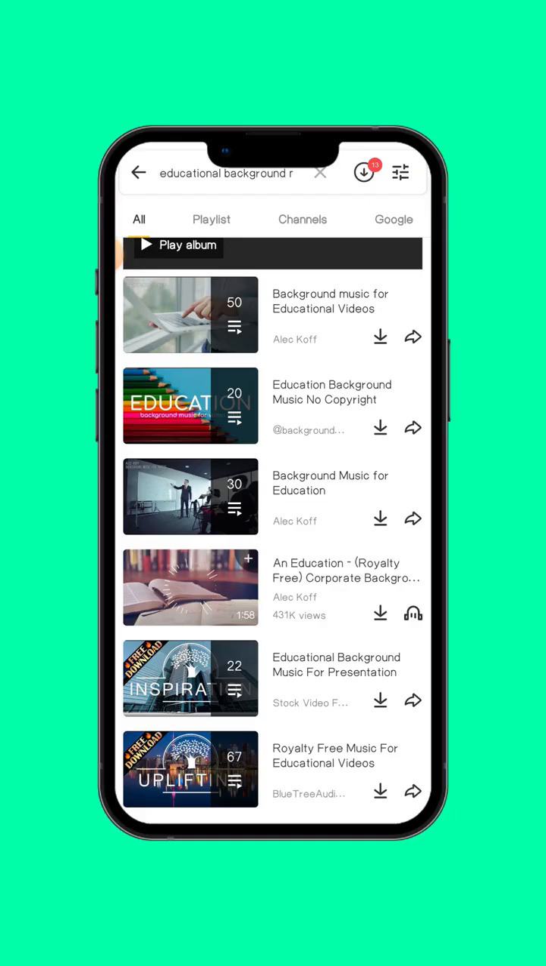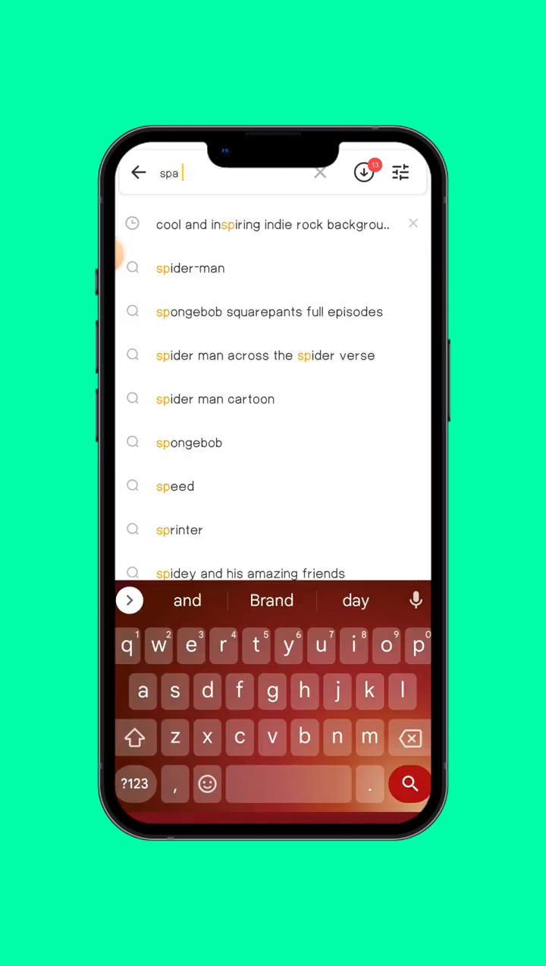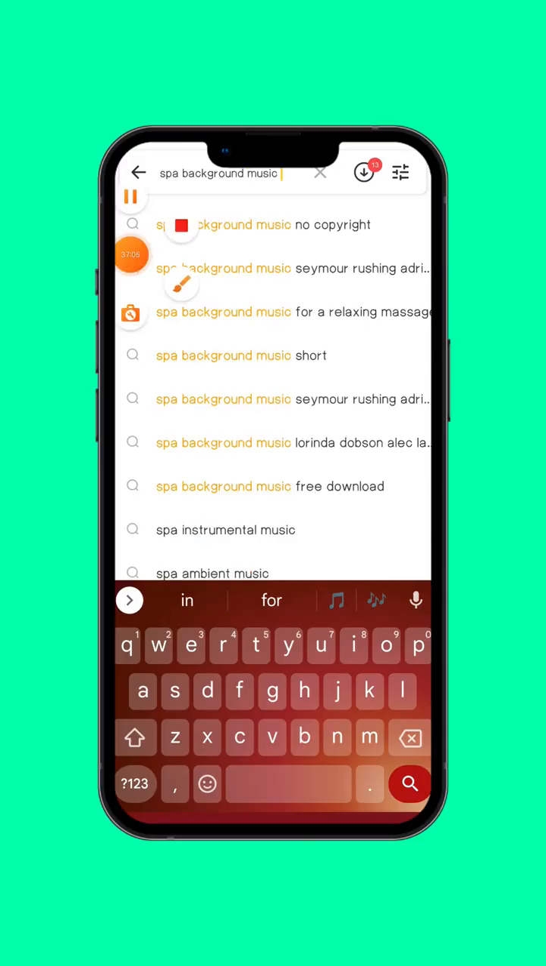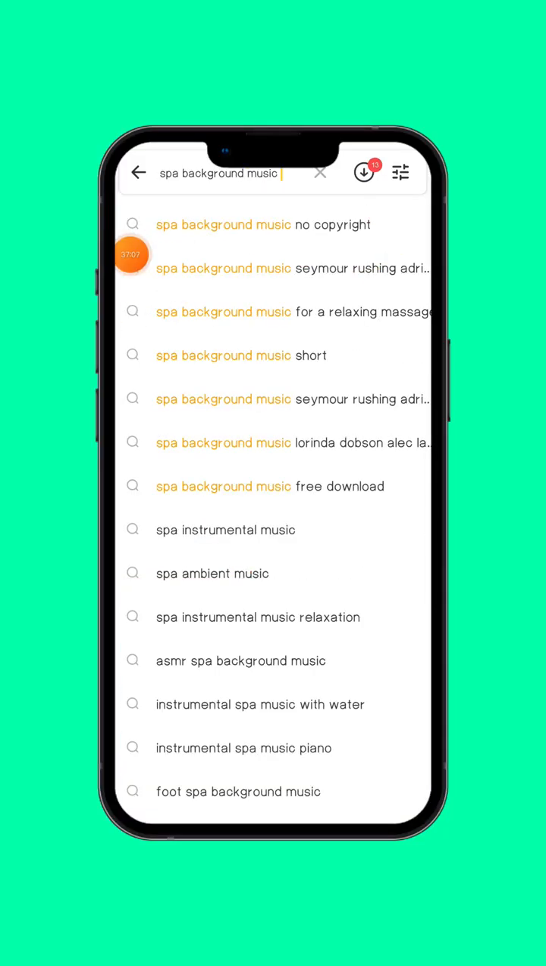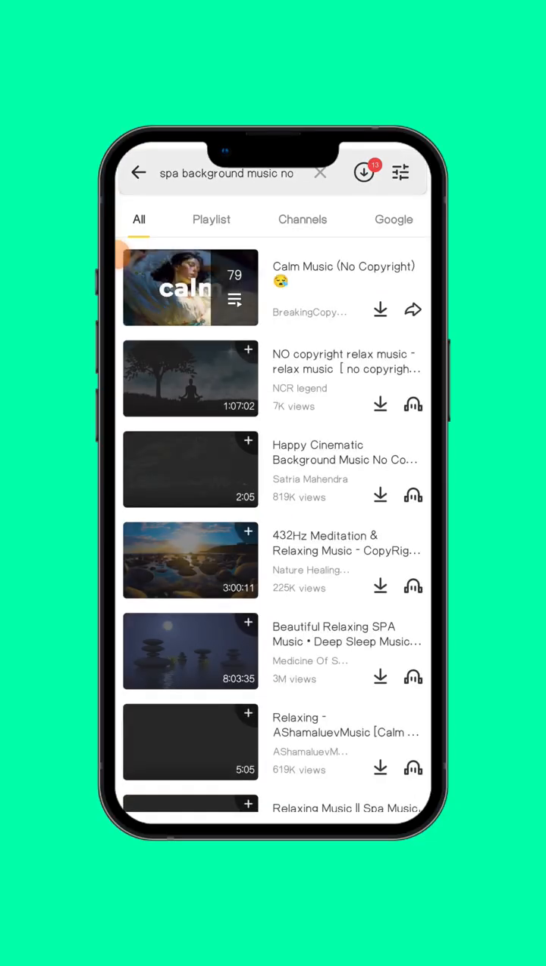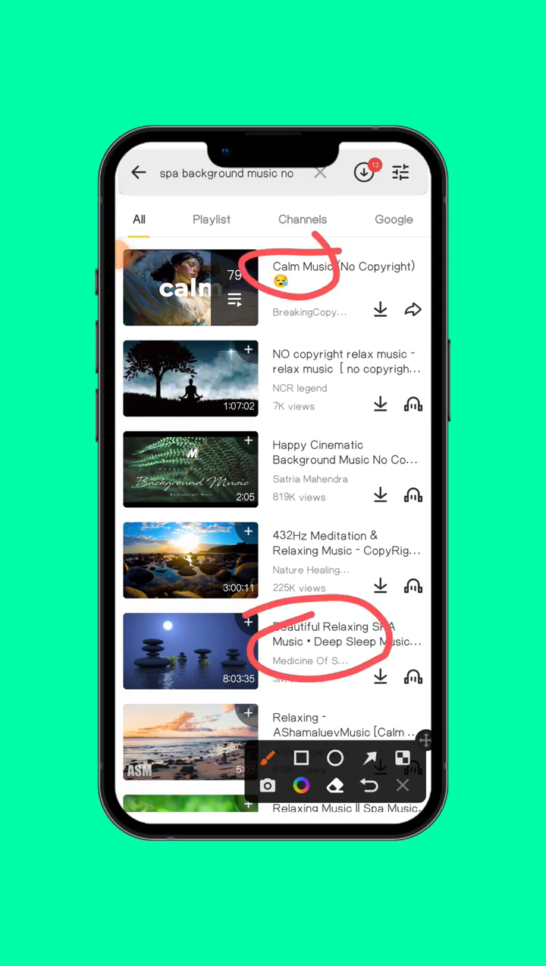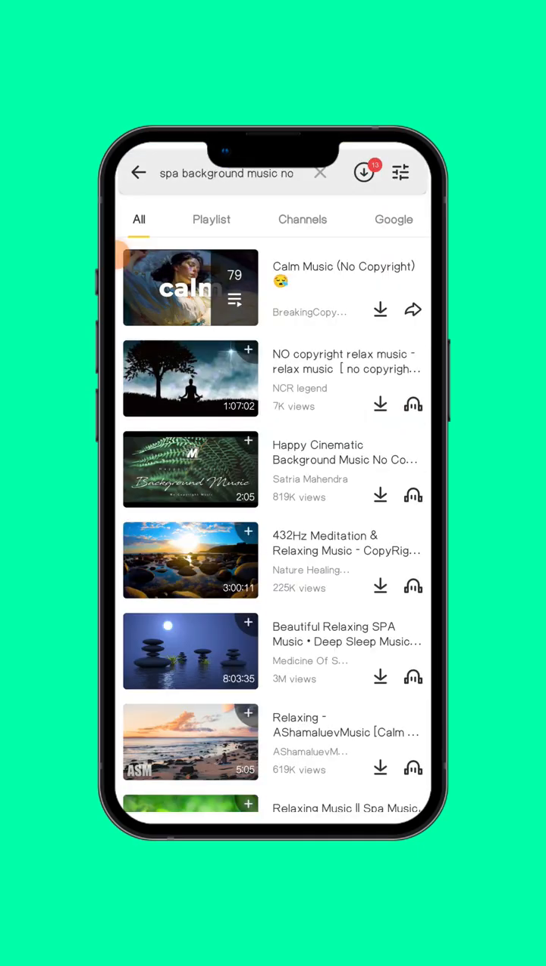But then you need to know your audience. You need to read the script. If you want to work on a project for a spa brand, that means we use spa background music, no copyright. Don't forget, spa background music, no copyright. So you tap on it. You can see calm. Spa means calm. You want to relax your body for massage, for relaxation. So you need to use calm background music. As you can see, we have calm music here, we have beautiful relaxing spa. So that's how to download.